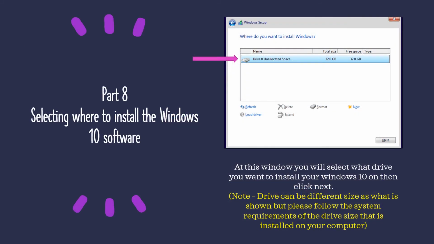Part 8. Selecting where to install the Windows 10 software. At this window, you will select which drive you want to install your Windows 10 on, then click Next. Note, the drive can be a different size than what is shown, but please follow the system requirements for the drive size that is installed on your computer. As illustrated in the picture, this shows 32 gigs, but it can be more than that.